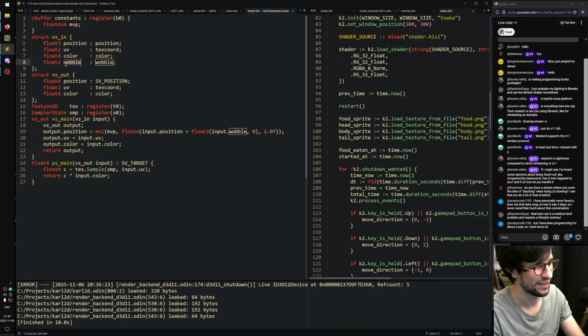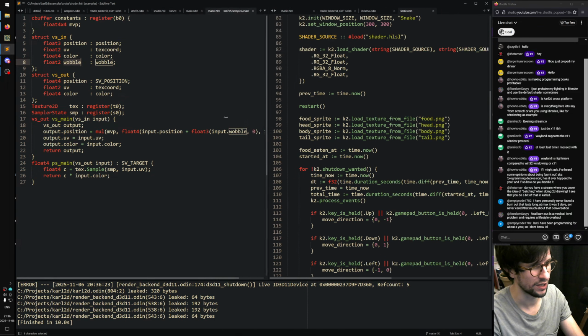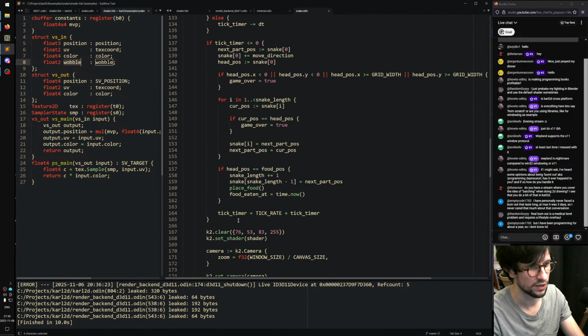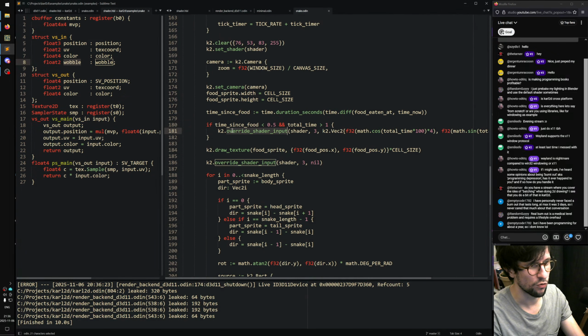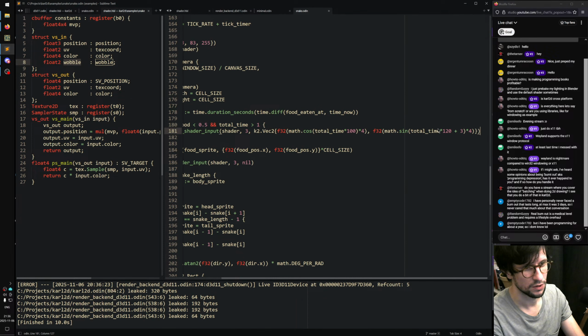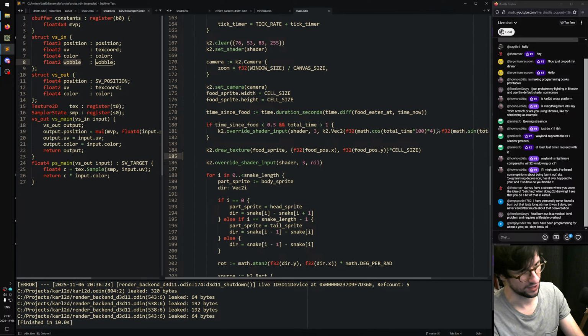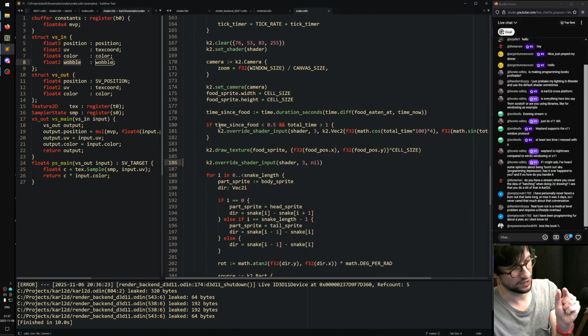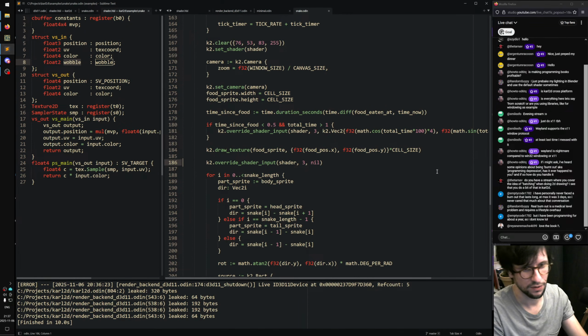So I add, per vertex, an extra thing. And that comes in here. I override a shader input. And I say the third one, I should maybe have some kind of way to use the name here, but I can say that the third one should be vec2 with this value here. And then I unset it again down here. So when it makes the vertices for that one, it feeds in an extra thing for each one.